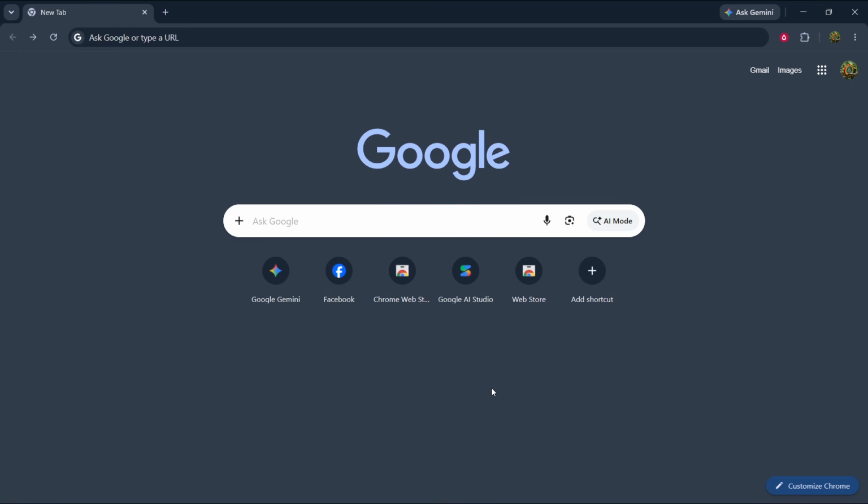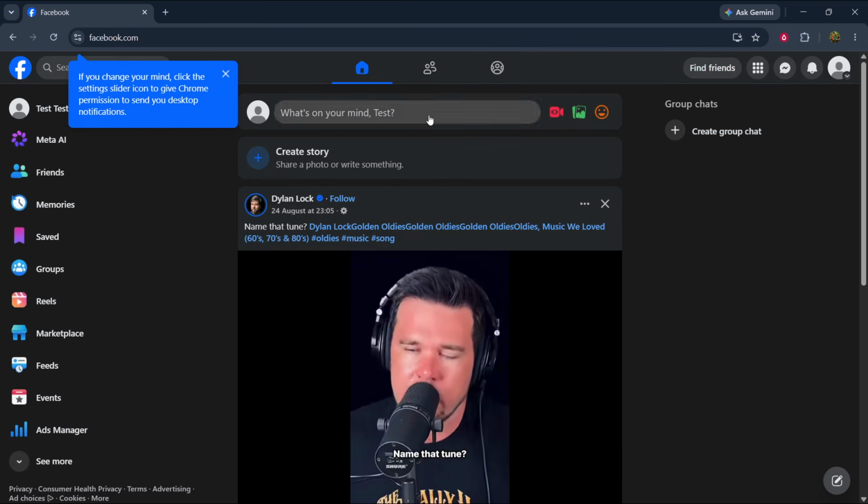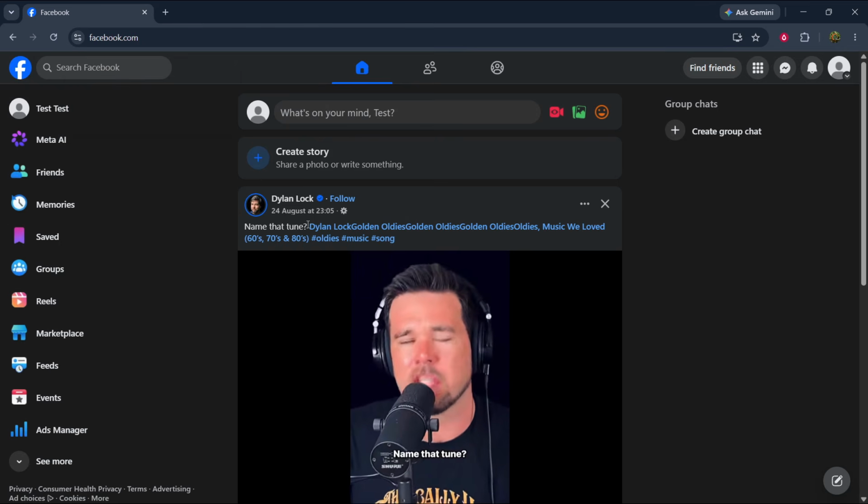First things first, go ahead and open your web browser. This can be any browser you prefer, like Chrome, Firefox, or Safari. Navigate to the Facebook website by typing in the URL, or simply search for Facebook on your preferred search engine. Once you're there, log into your account using your username and password.